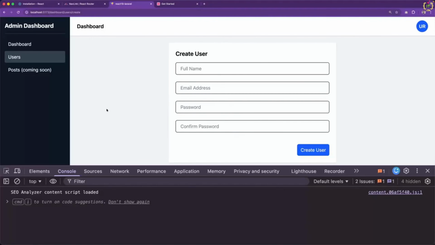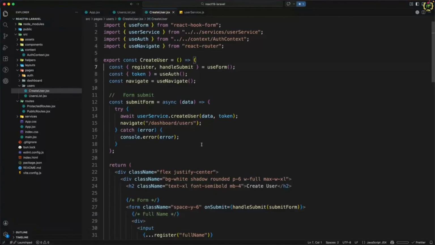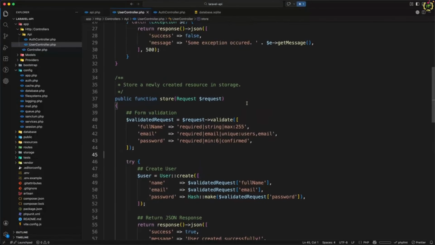So here, while creating this user API from the backend side, we added the server side validation. Let me show you that code. So I will open the Laravel backend side. And here, this is our store function. And this function is responsible for storing user data. And this data is coming from the React form. So we added this server side validation here. And this is returning the correct validation error messages from this API response. But we have not handled these validation error messages at the client side.